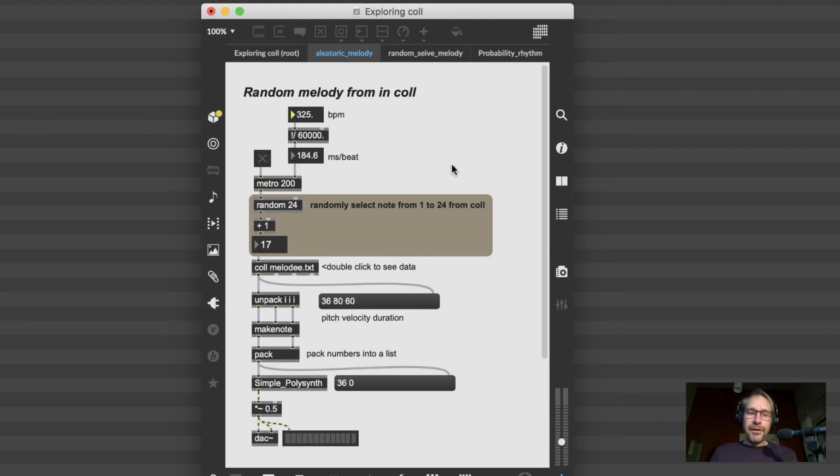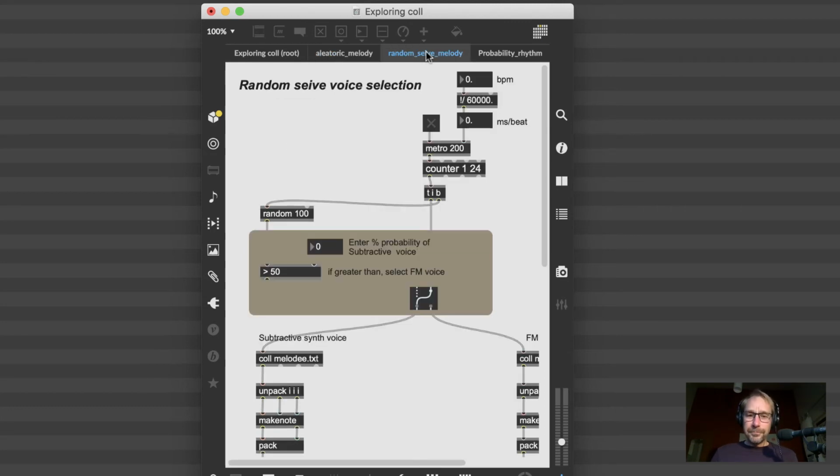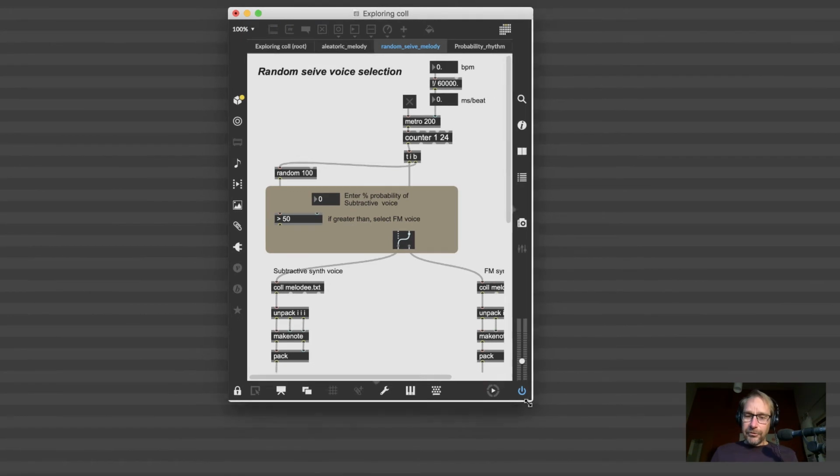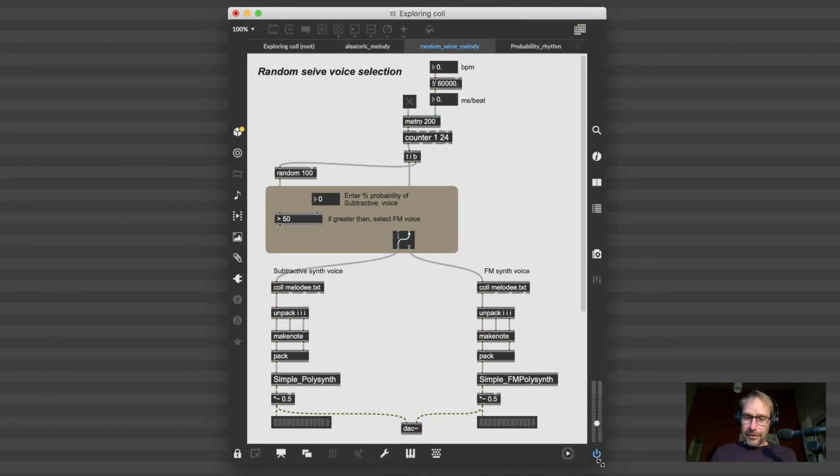Okay, so this is another way of using the same data, but with an unpredictable sequence of notes. Now, in this patch, we augment this design once more, but we use an algorithm called a random sieve. So once again, we have a metronome producing a regular series of bangs. Let's set the tempo there, 240 beats per minute. And this time we have a counter again that's counting from 1 to 24.